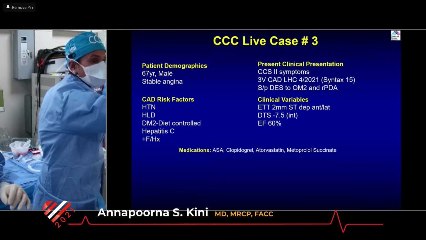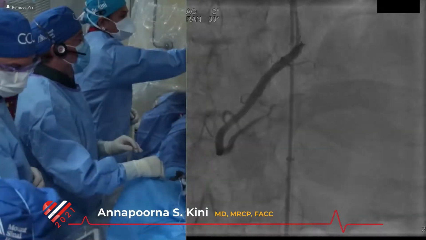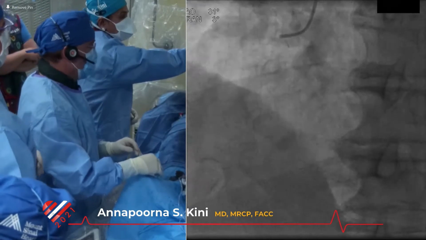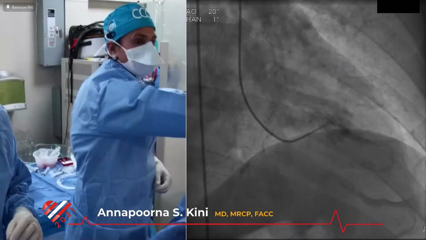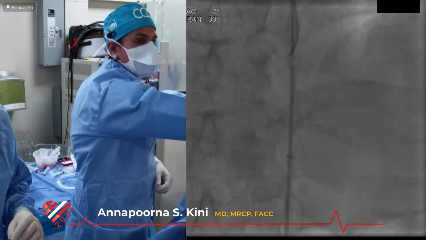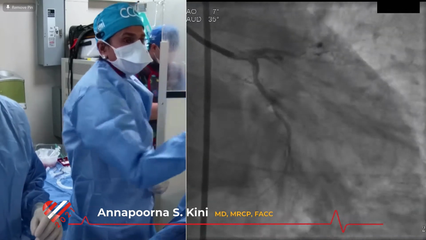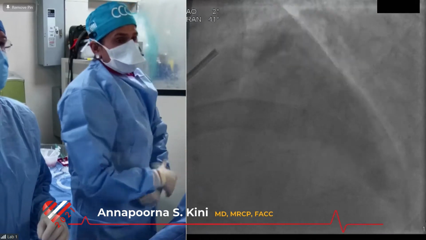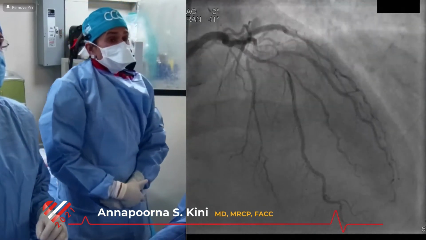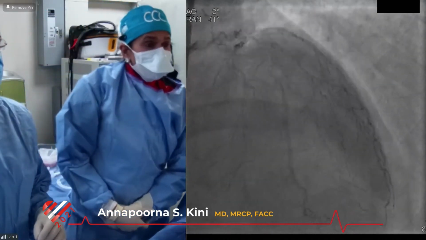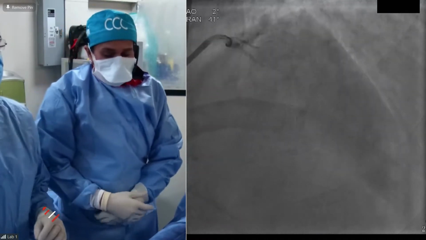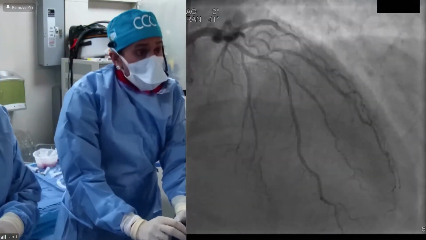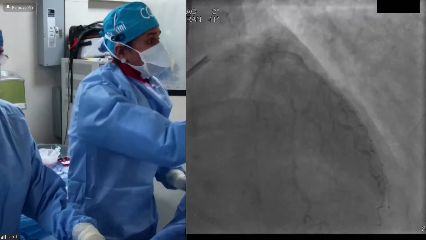Just want to show you the entire angio. This is a PDA. Oh, wow. EF is good. PDA stent is okay. Circ stent is okay. Okay. So mid-LAD, actually bifurcation D1 and D2. Very interesting. So it's a double bifurcation.